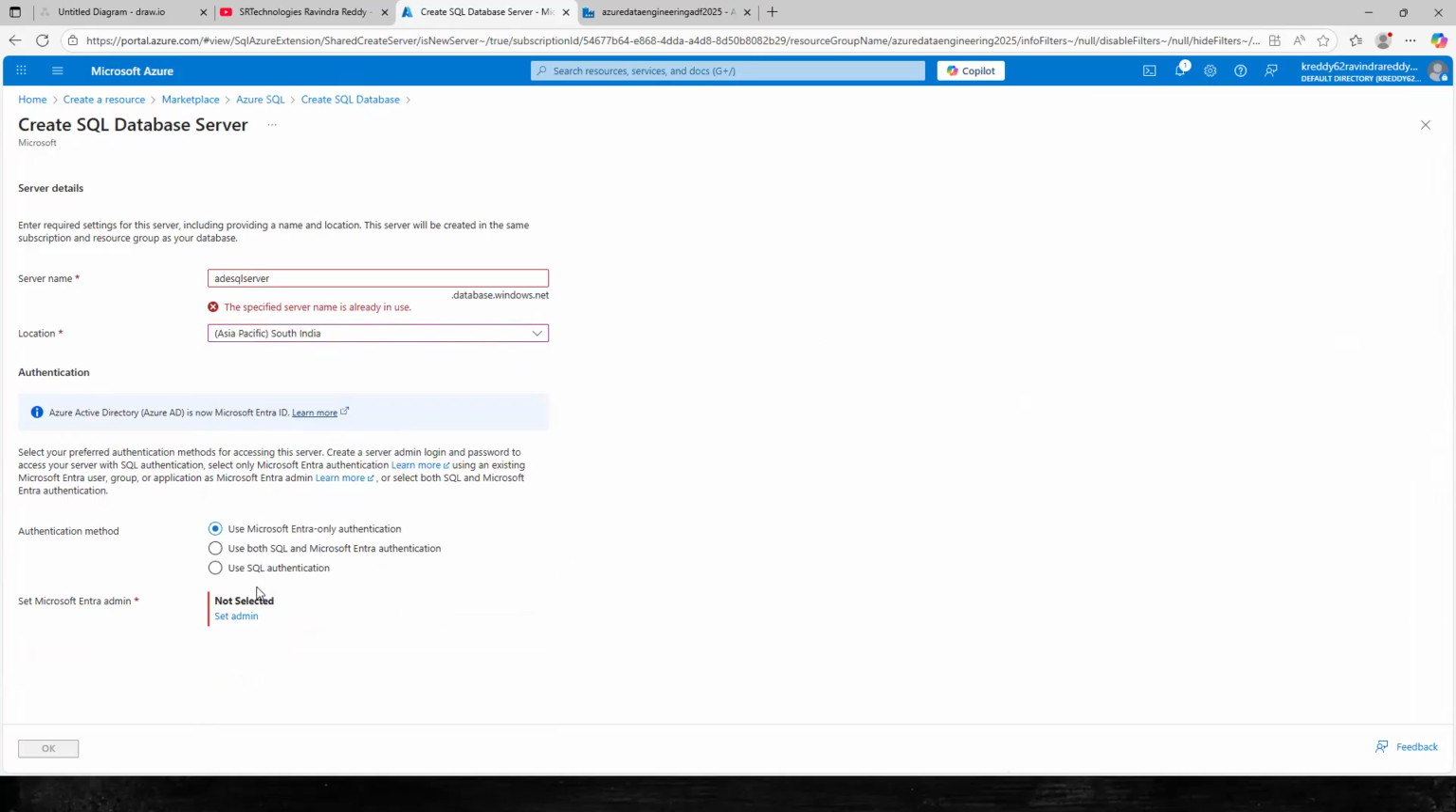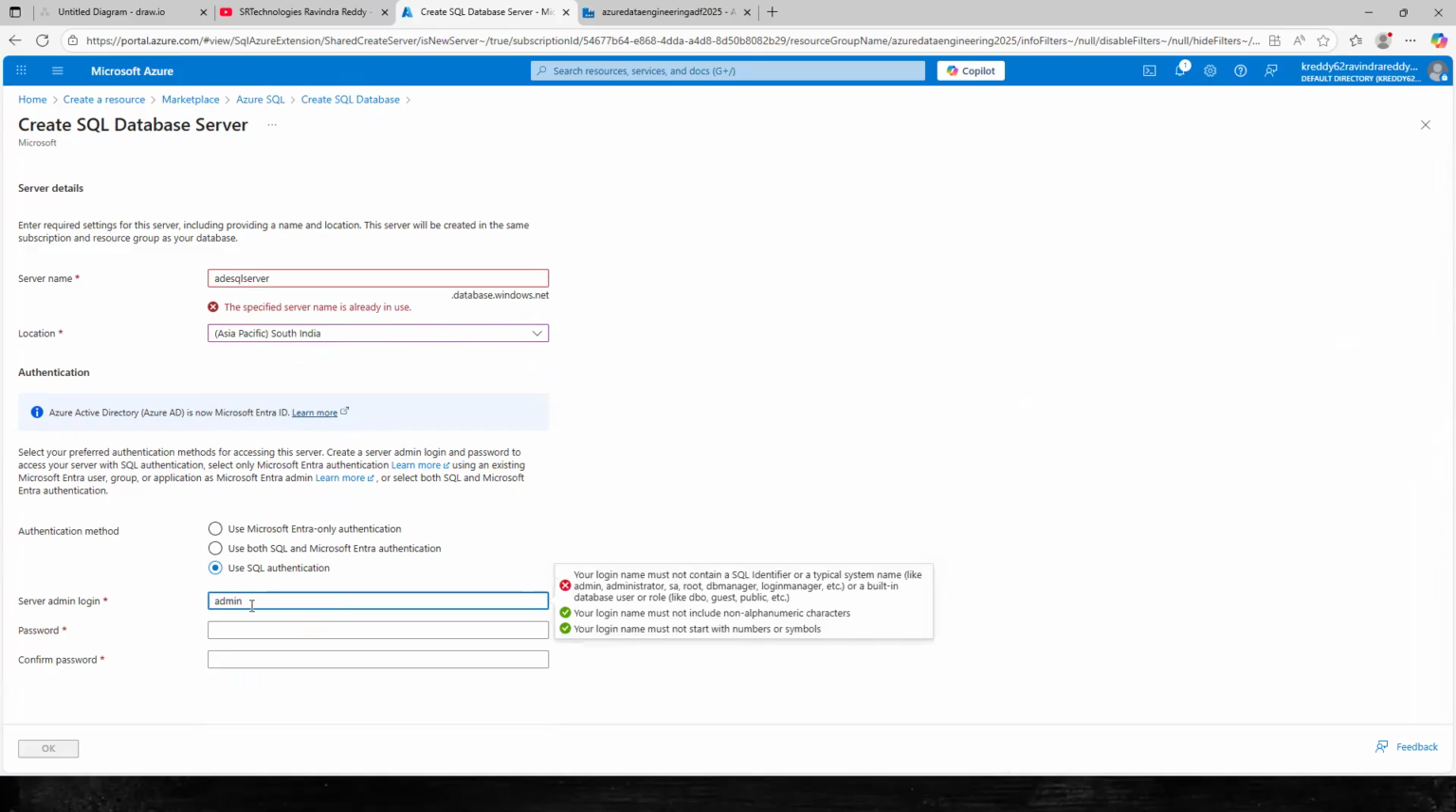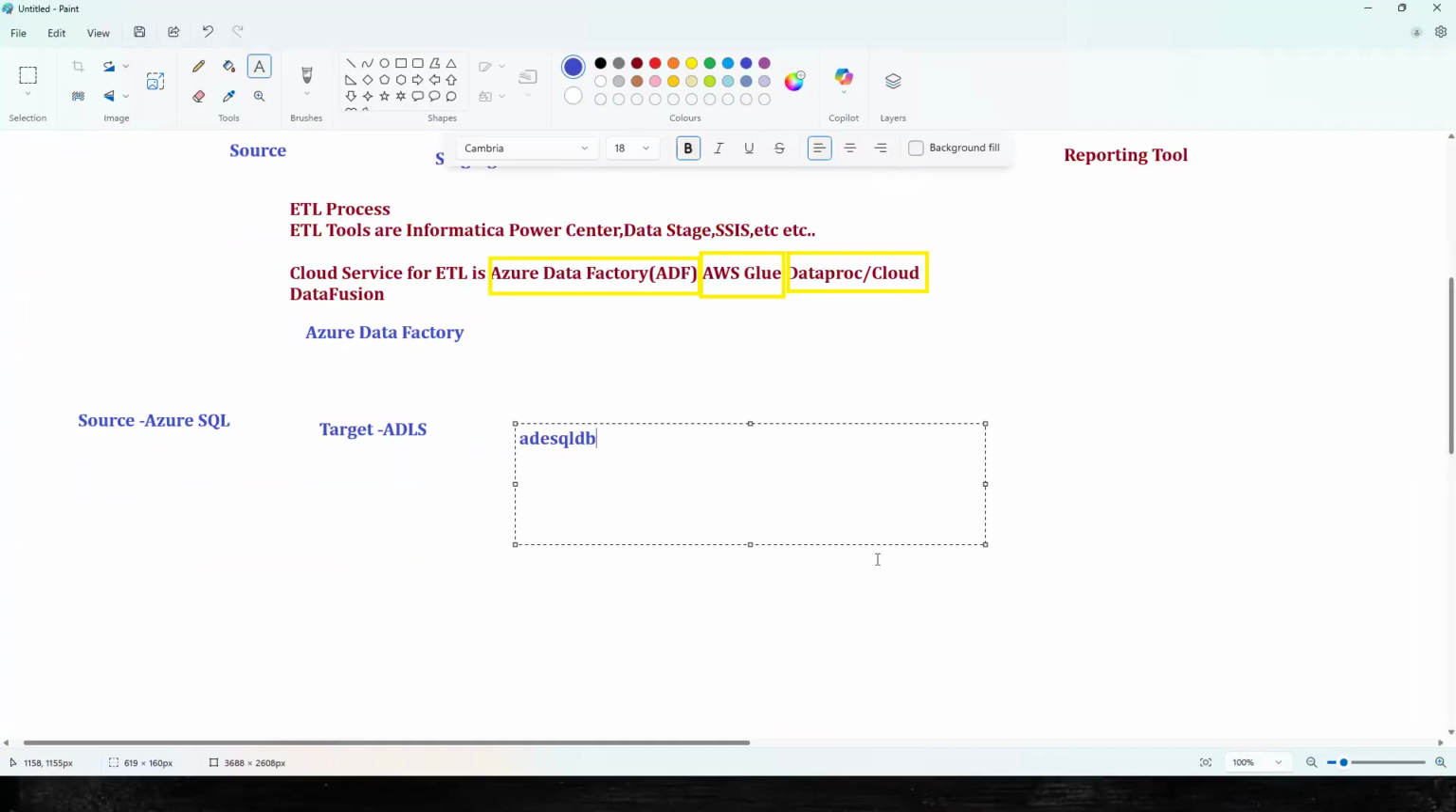Once you have given that, there are multiple authentication options. Use both SQL and Microsoft Entra, that is Active Directory authentication. Here you can go ahead and use SQL authentication. Here you can give the admin login as ADE SQL DB. This is the username, and you can keep it because we have to log in again with this only.